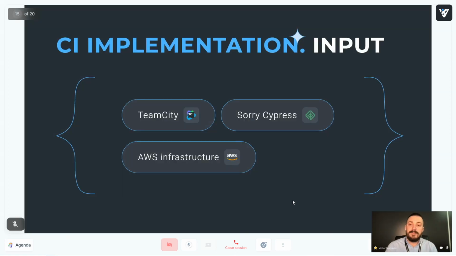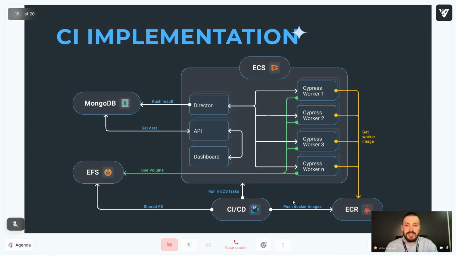And with CI implementation as the input, we have these three main tools. First of all, we had TeamCity, which was the CI tool that we used inside all the dev processes for our customer. Again, as I mentioned before, we had Cypress, and all these auto tests, all the solution that we implemented, should be run on AWS infrastructure. And let me show you the infrastructure that we implemented.